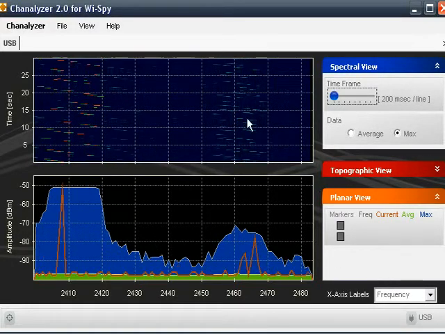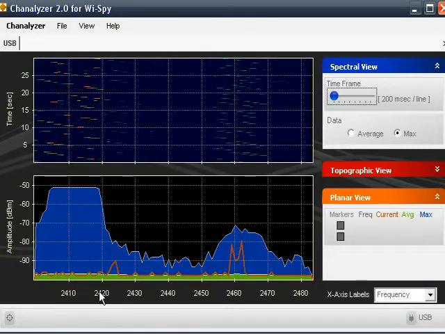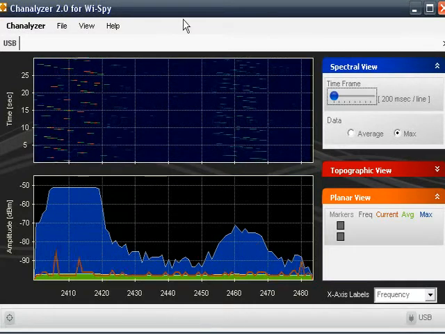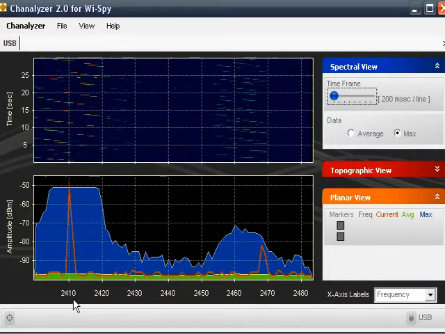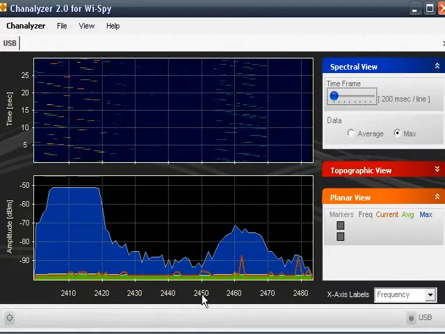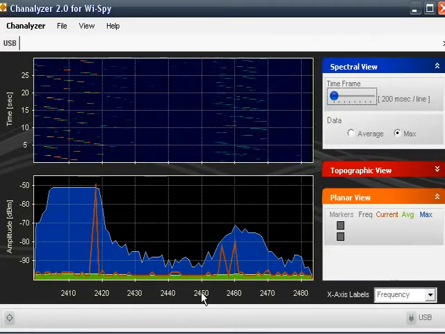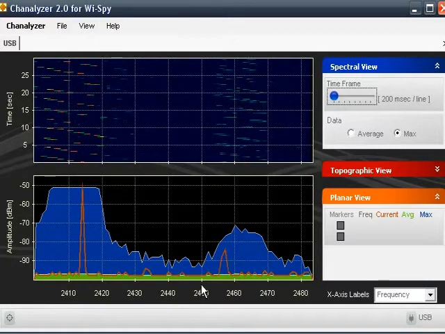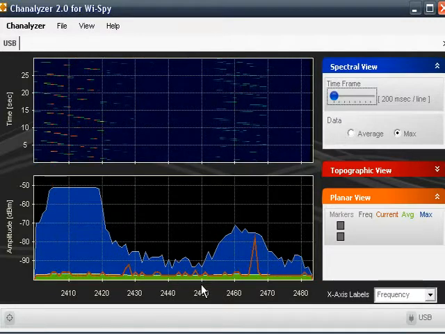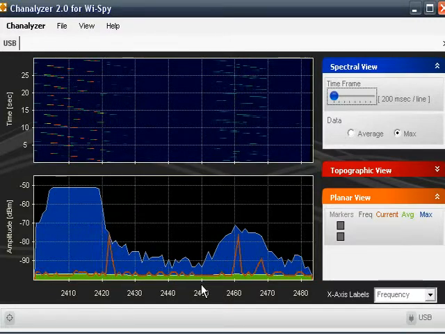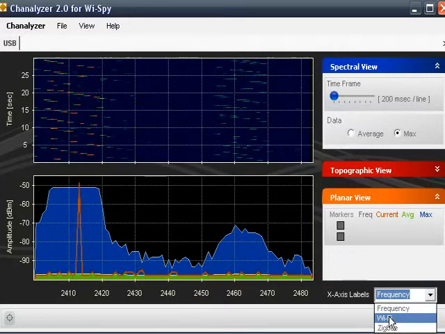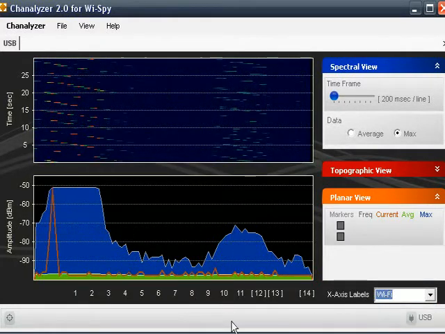Now, on this screen, down here at the bottom, we have written out what the current frequency is for this column, or whatever column we're working with. This column here represents 2.41 gigahertz, whereas this column represents 2.45 gigahertz. That's not really that useful whenever we're trying to use this for looking around to see what Wi-Fi is in the area. So I'm going to change the labels for the x-axis right here to Wi-Fi.